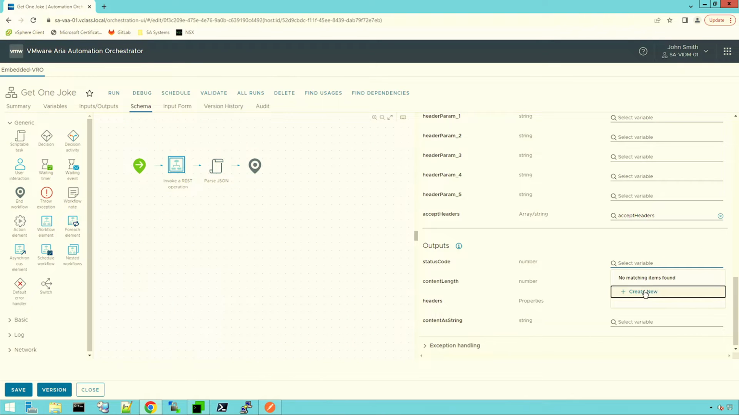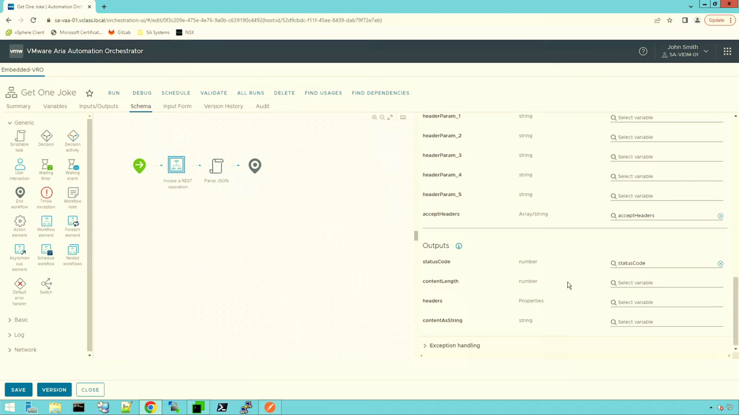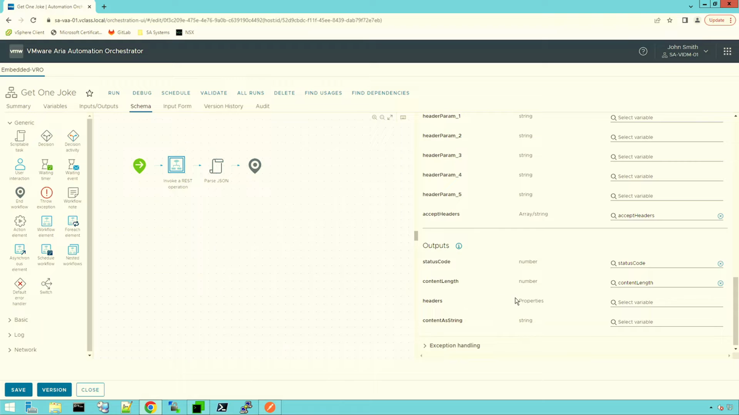That seems like a pretty reasonable name, so we'll go ahead and choose status code. I'm not going to bother setting the value here because the workflow is going to set the value in response to what it receives from the REST server. contentLength, again, I don't need to set this value. I do need a variable to store the answer in. I don't need to set the value because the workflow is going to set the value when it gets the response from the REST server.